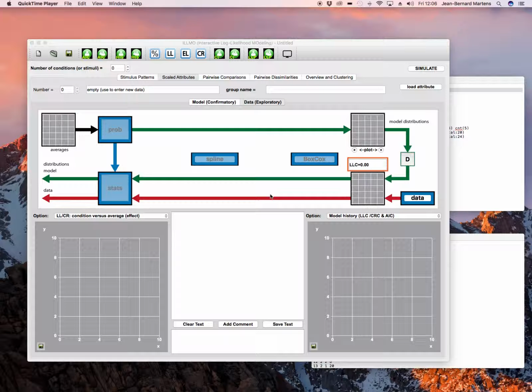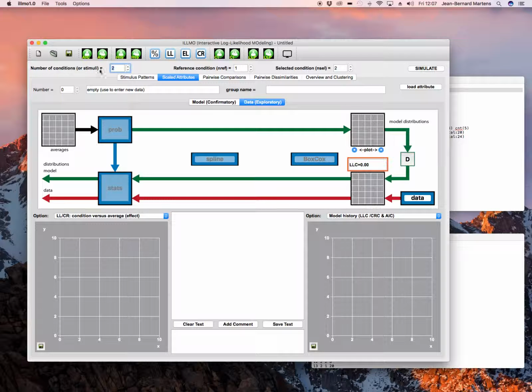In this video, we're going to show how to enter data for two experimental conditions. So we first have to set the number of conditions to 2, and we will actually show how to import data from two different file formats.